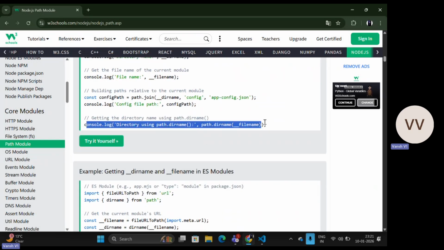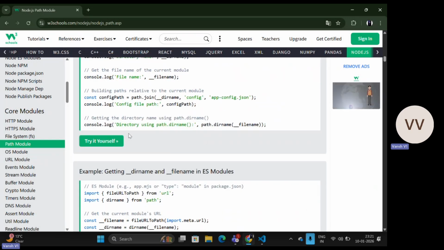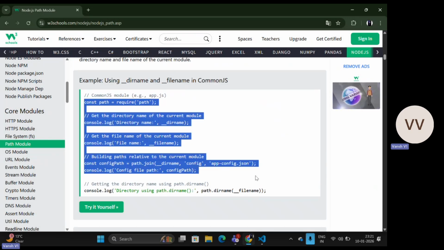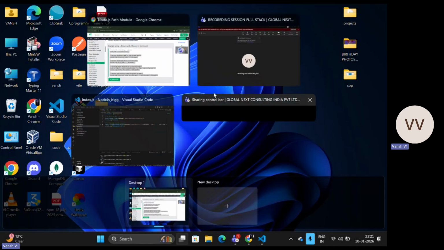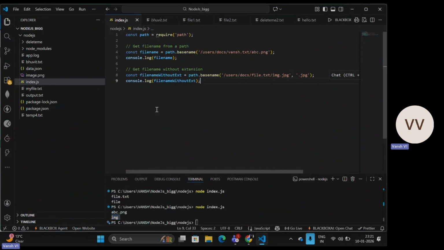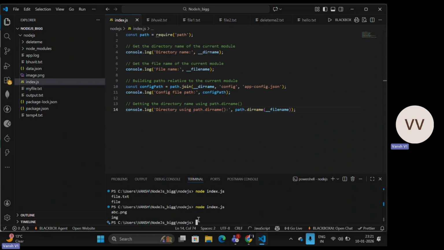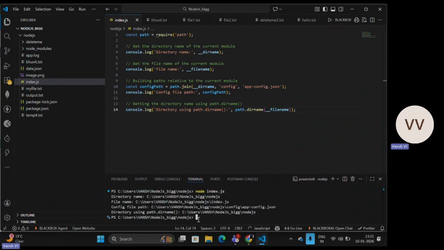Now let's see what we will get from here. Console.log directory using path.dirname. Path.dirname gives me the directory where index.js is present, because __filename currently represents the file where your Node module has been imported. Let's try to understand it after dry running it, and I hope you have written down the dry run outputs so that you can match them at your end.